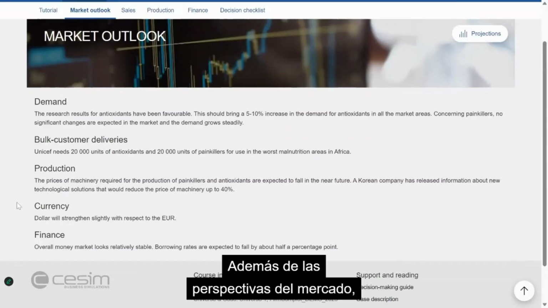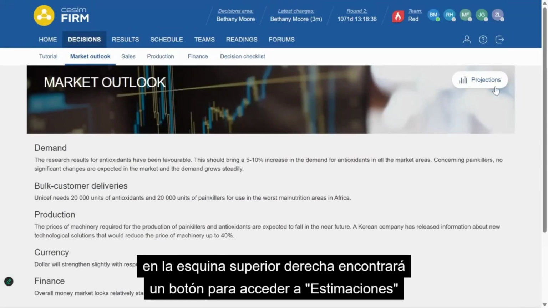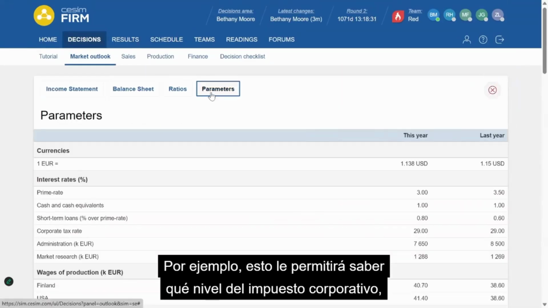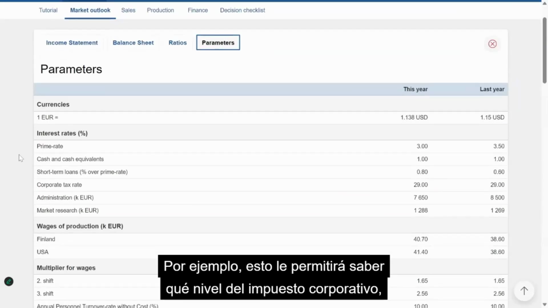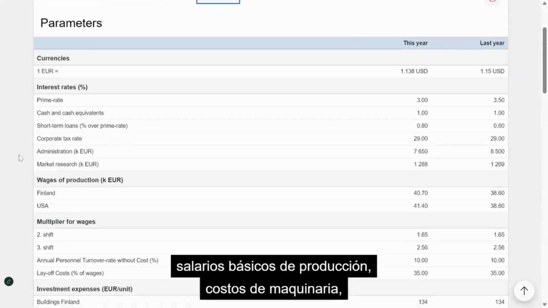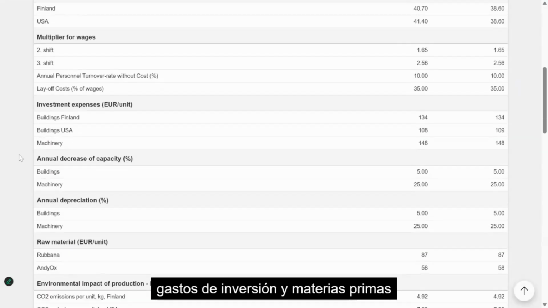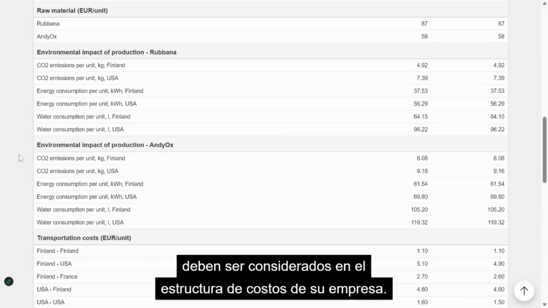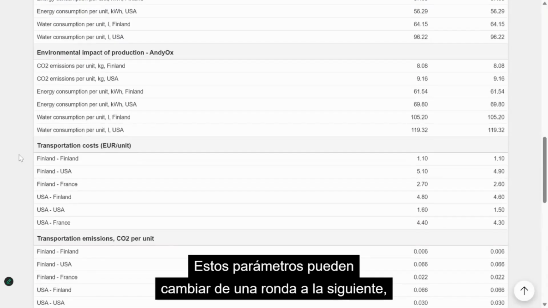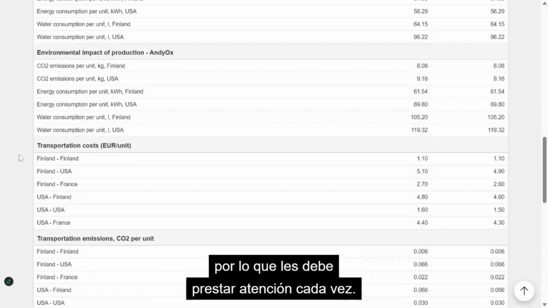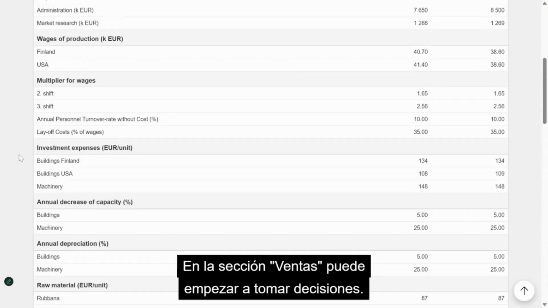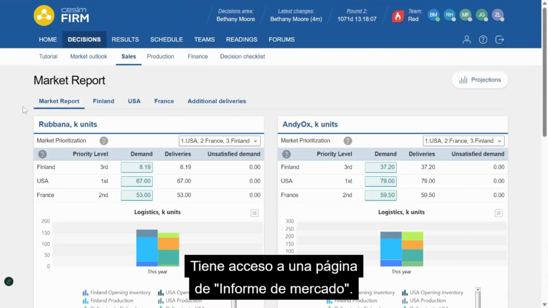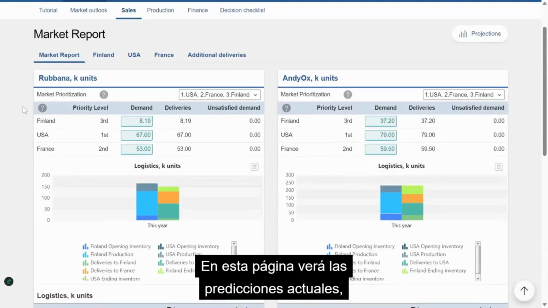In addition to the market outlook, in the top right-hand corner, you'll find a button that gives you access to projections common to all companies in the market. For example, this will let you know what level of corporate tax, basic production wages, machinery costs, investment expenses, and raw materials will have to be considered in your company's cost structure. These parameters can change from one round to the next, so you need to take a close look at them each time. In the sales section, you start making the decisions. You have access to a market report page. On this page, you'll see the current forecasts.